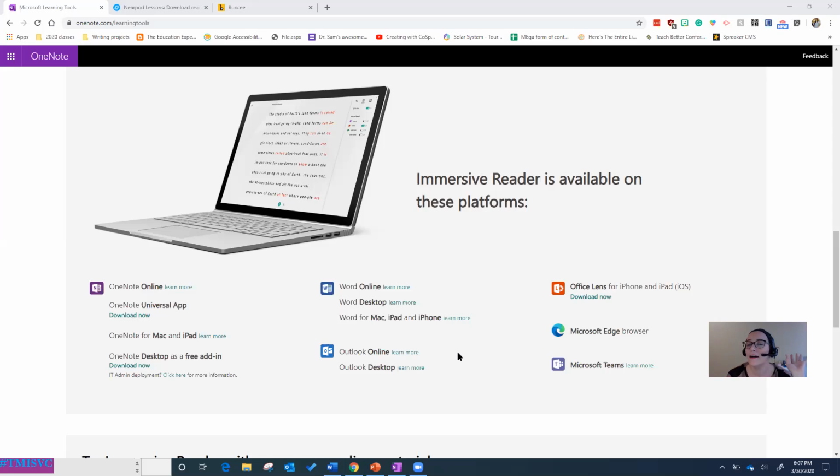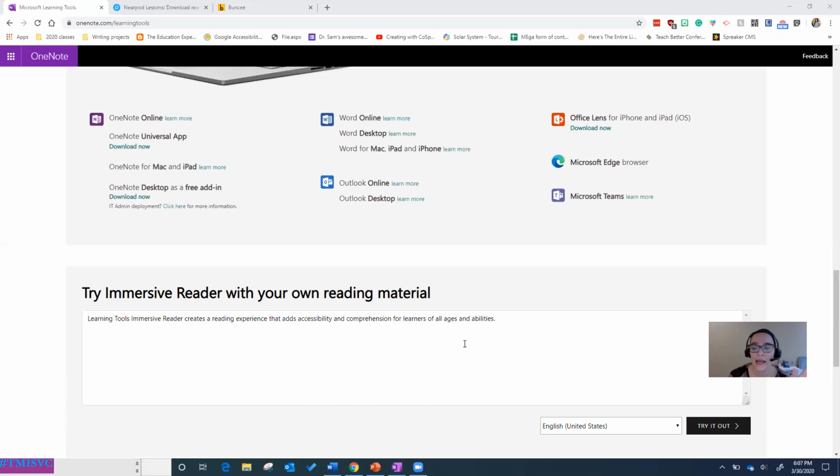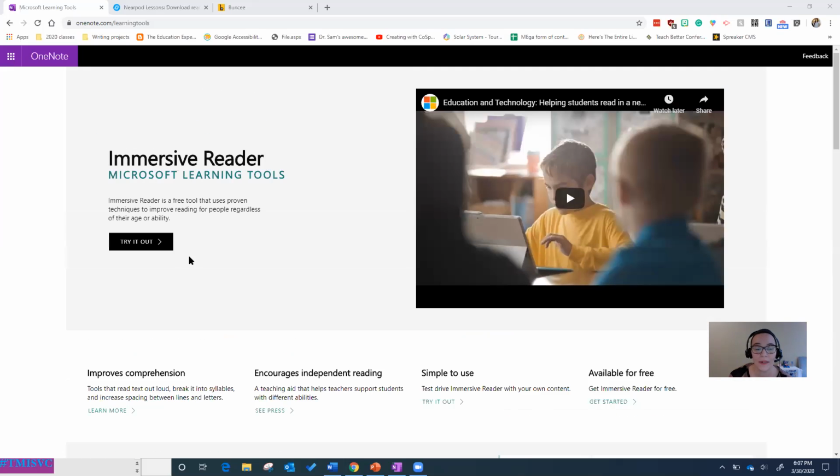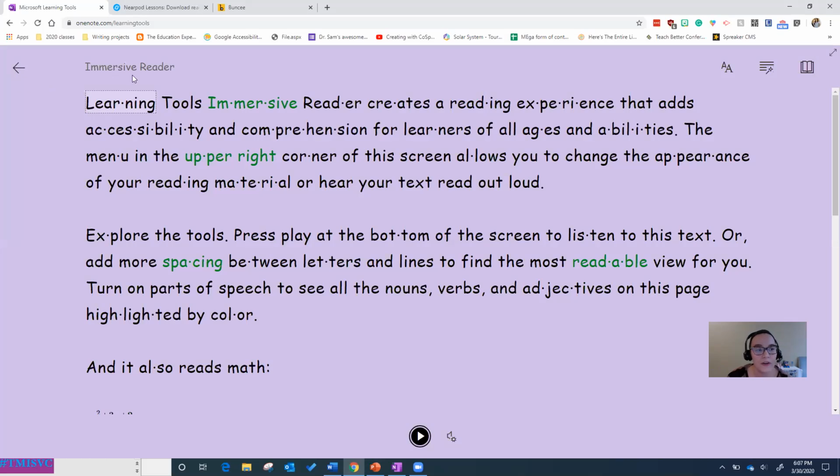Cool. Anywho, available across platforms. It is free, and you can put your own material in here. But let me demo it for y'all really quick. If I go to try Immersive Reader, I'm just in their demo mode, and I'll show you some different ways that you can access some of the content here. So if I play this, it's going to read the text aloud.